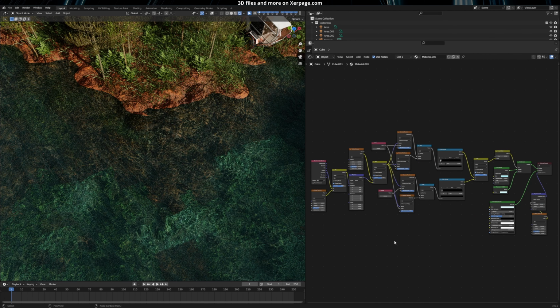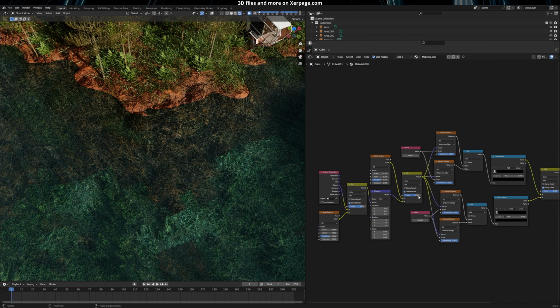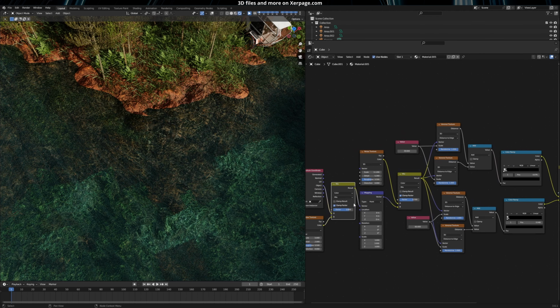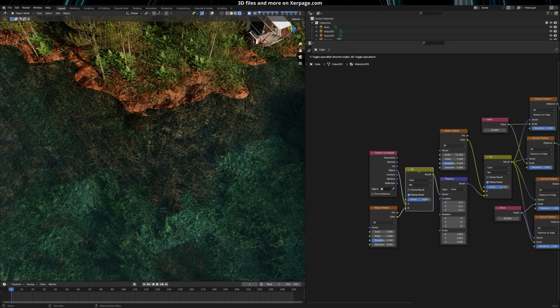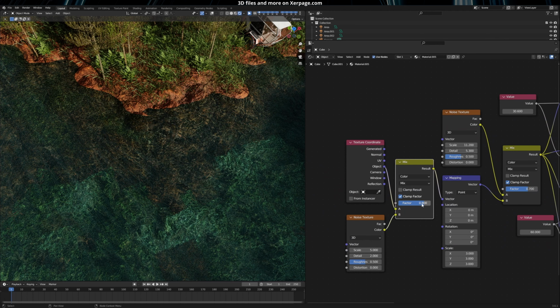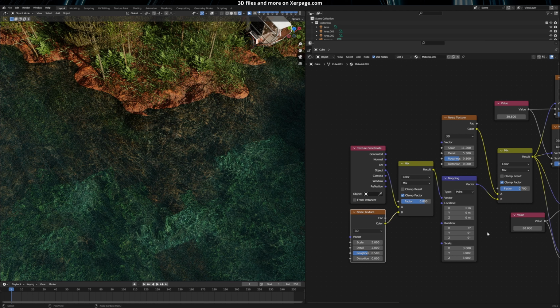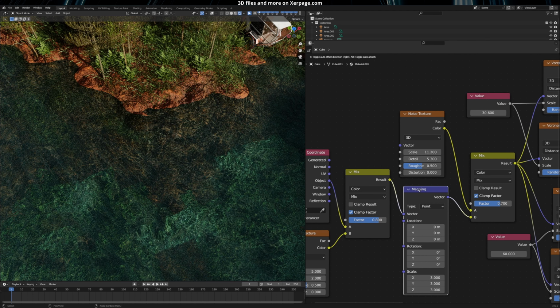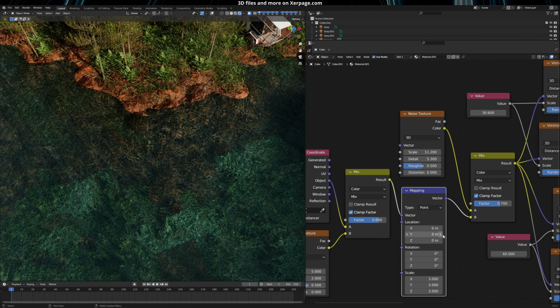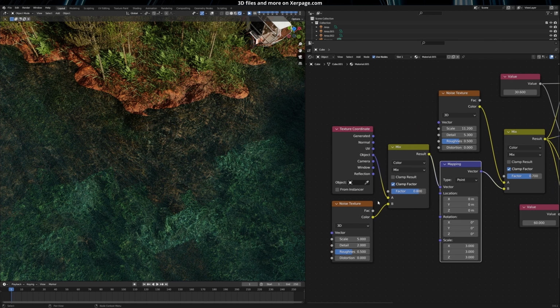So the material of the water is this one. At the start there are 2 mix color. The first mix color has 0.8 as a factor, the A value is a texture coordinate set to object, and the B value is a noise texture, the default one. After I've used a mapping only because in this way you can have more control. In fact, I've changed the scale, I've used the 3 on all the 3 axes.